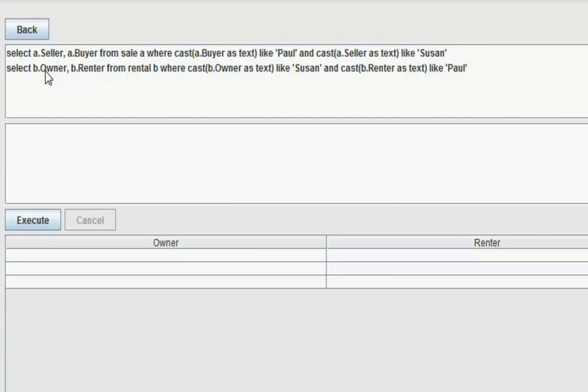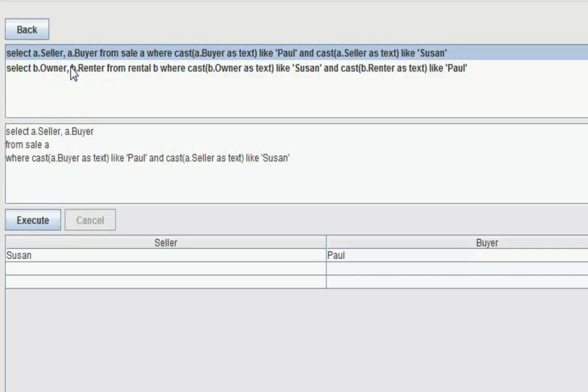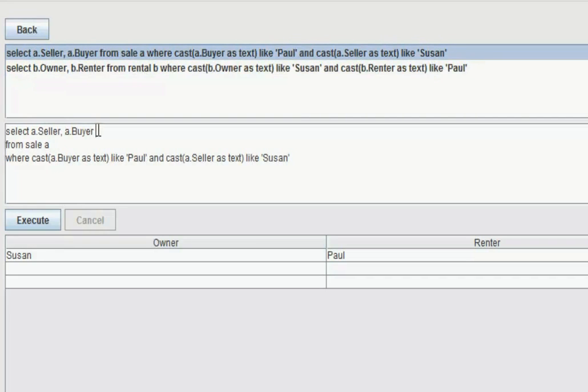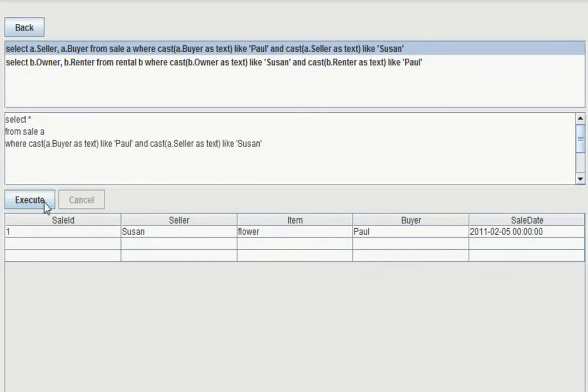You're of course welcome to modify the SQL if you wish. You don't even need to know what the following means. Just replace the top line of the generated SQL with the line select asterisk. Let's try it. Select asterisk. Looks like two things, a sale and a rental. But note that the others are excluded, just Susan and Paul are pulled back.